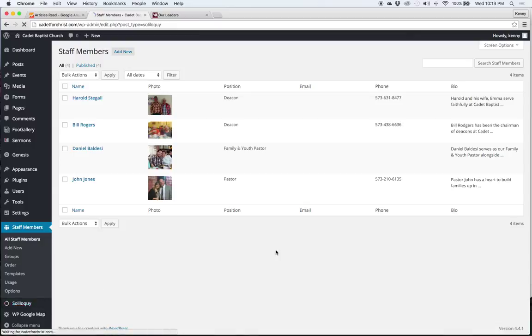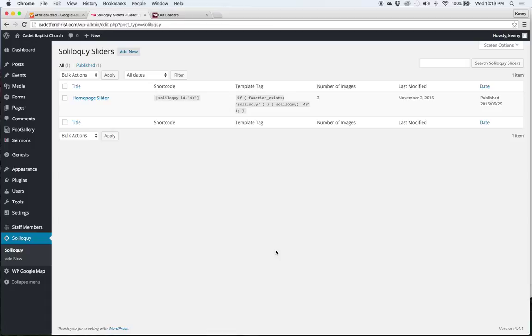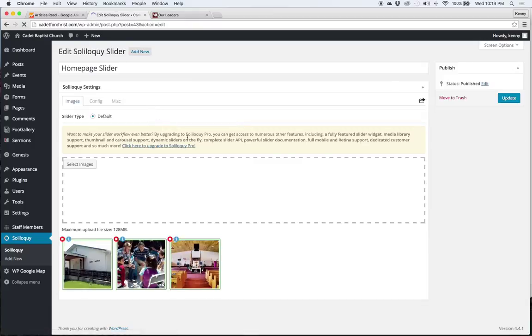And we have Soliloquy here, a slideshow system. This controls the slideshow on the home page, and it is quite easy to use. We will go over it, but most of it's fairly simple to understand what the steps would be to ensuring that this is showing the images you want it to show.